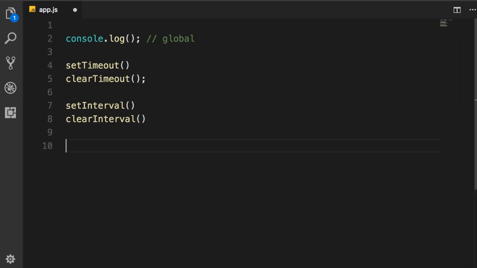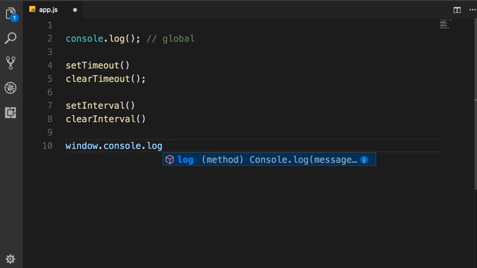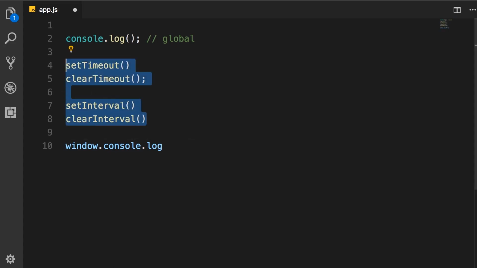Now in browsers, we have this window object that represents our global scope. So all the variables and functions that are defined globally, we can access them via this window object. So we can call window.console.log or simply just console.log. The JavaScript engine will prefix this statement with window.console.log because that's where this object is defined. Similarly, all these other functions you see here, they belong to the window object.